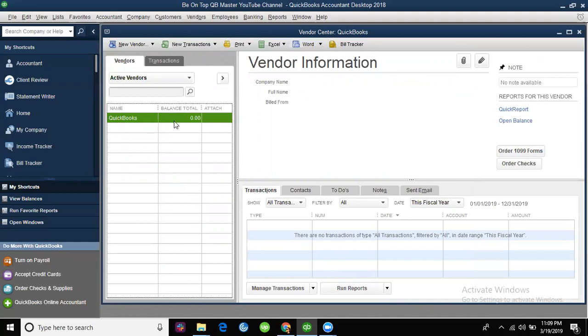Balance total is going to show you how much you owe to this particular vendor. Attachment, if you have attached any file, then it's going to show this clip icon here. If you want to edit a particular vendor, then you just highlight the vendor and then click the pencil icon here on the upper right, and it will lead you back to the previous window that you opened where you set up the vendor. Now, after highlighting the vendor, it's also going to show you the transactions you have entered for that particular vendor. But since this is a brand new file, you won't see anything here on my vendors list or vendor center.